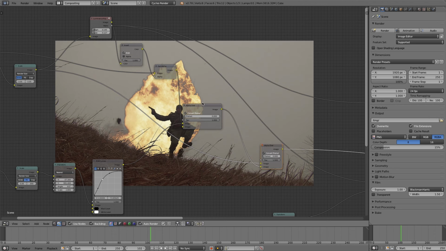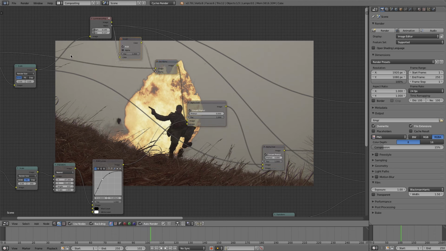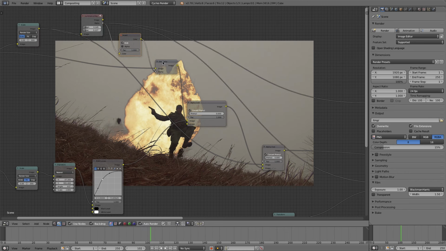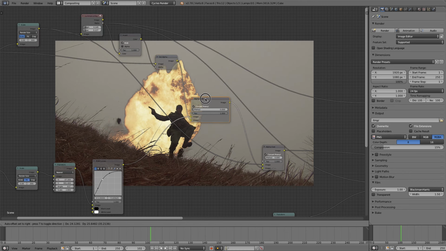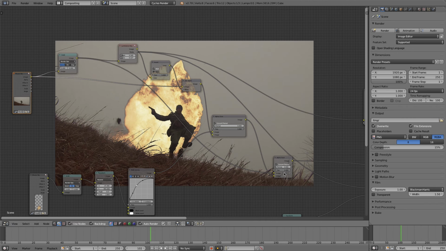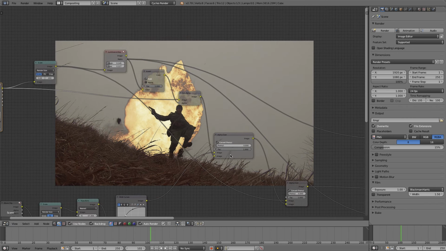But we have two alpha over nodes here. Remember, we have this one that was created from our set alpha and our original image that had the mask, and it was added with the explosion, and then we put that into our background image using this alpha. So this is our original footage coming from the scale node, plugged into the top of that alpha over.